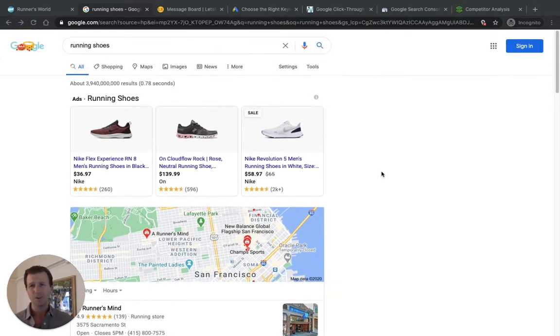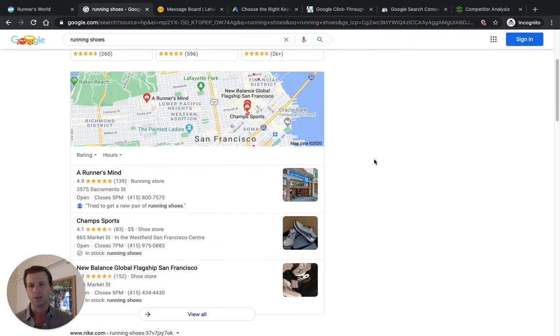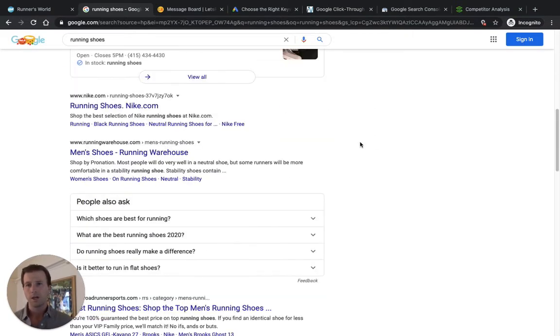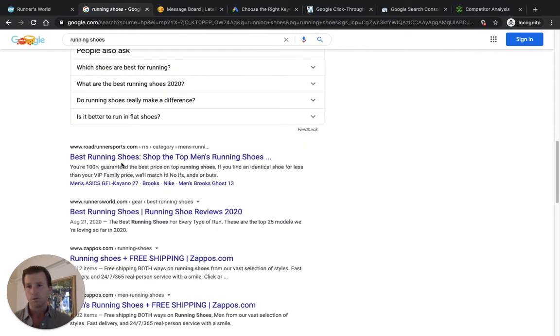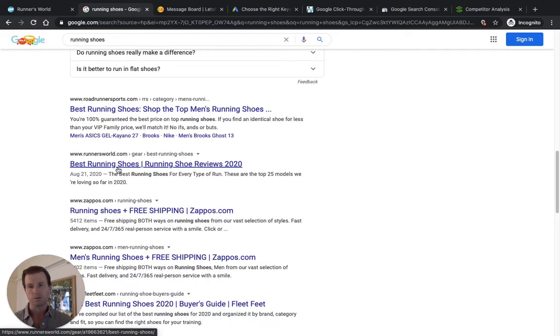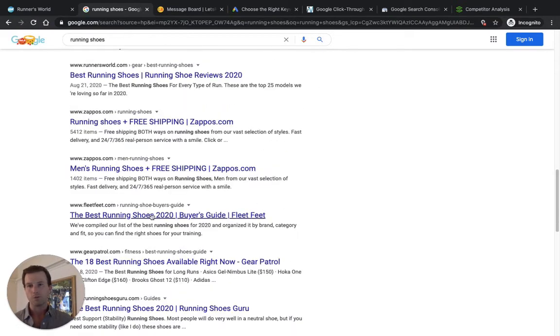So one thing you can do there is, again, if we just use the term running shoes as an example, you can plug that in and start to see who you are competing with. So if you're Runner's World, you have Nike as a big competitor, you have Running Warehouse, Road Runner Sports, right? Runner's World, it looks like they're in position 4 here. We have Zappos. So you can just plug in a keyword and get a decent sense for the competitive landscape. If you just have a list of 10, 15 keywords, nothing too big, and you want to get a sense for who you're competing with, just go ahead and plug them into Google and get a sense for who you're competing with.